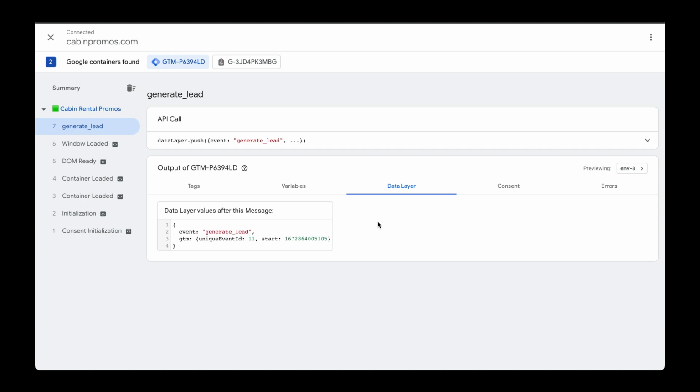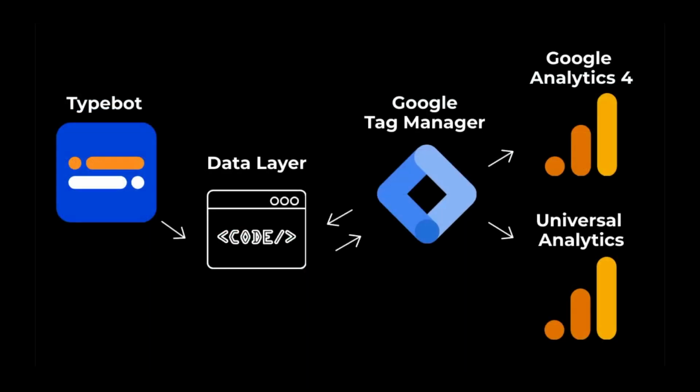Now that everything is working as expected and we're able to send the generate_lead event from Typebot over to the data layer, the next step is to grab the data from the data layer with Google Tag Manager. From there, we can push that data to both Universal Analytics and Google Analytics 4 in one go. I'll show you how to do that in the next video.